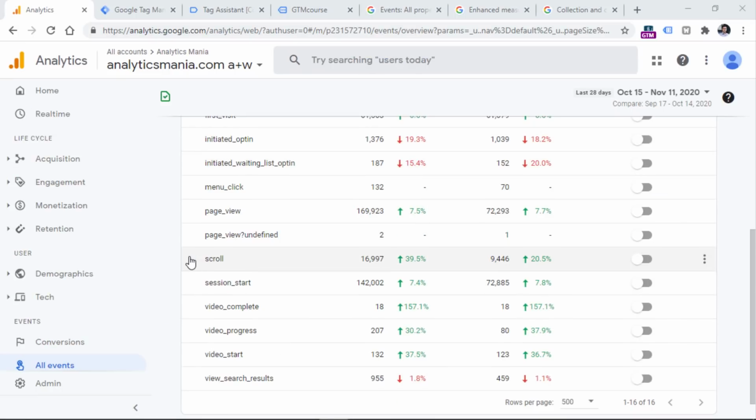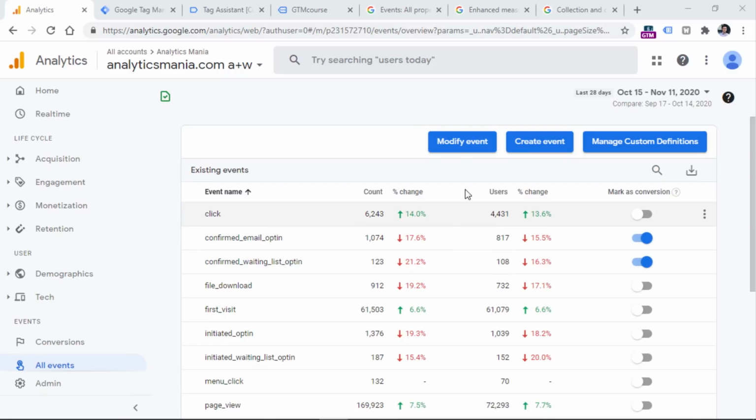But once again, keep in mind that the custom event that you have just created will start appearing in your reports only after 24 hours, or maybe a bit less, but it will not appear in real time. And then there is another option, which is called modify event. Now, modify event is useful if, for example, you have an event or maybe a bunch of events that are maybe named improperly, or maybe they contain some parameters that are not named properly, and therefore your data is a bit chaotic.